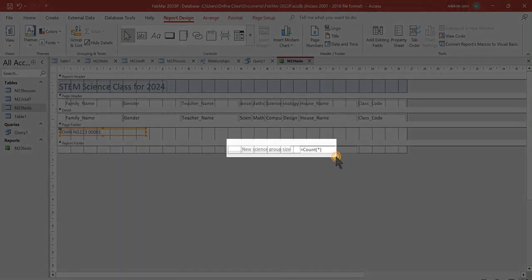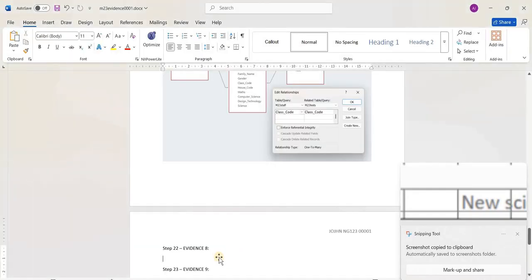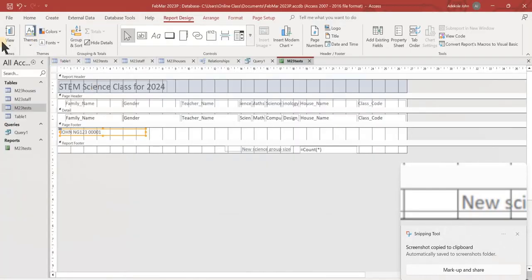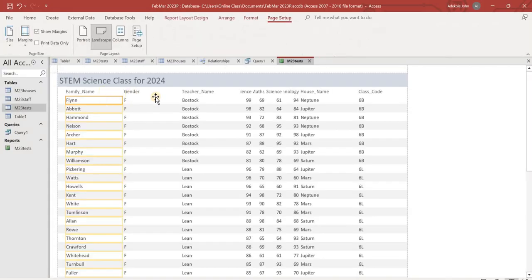Just showing this too. Okay, and I'm going to paste that in the evidence document. Okay, now once that is done, the next thing to do before you leave is to ensure that everything is fully visible. So let's check the titles. We can see some titles here are not visible.